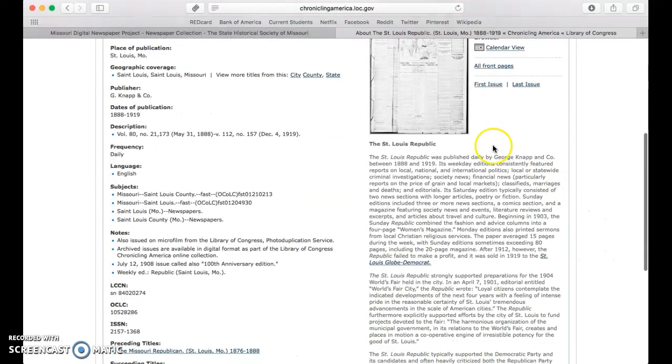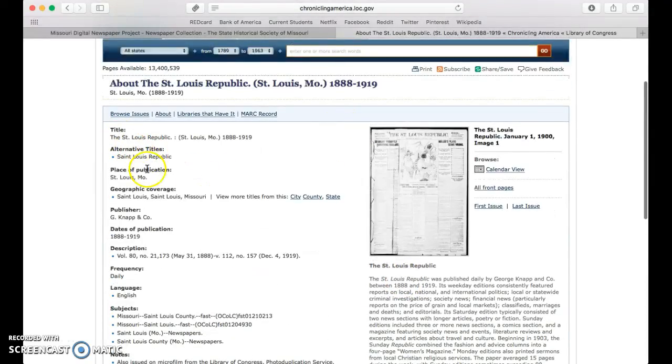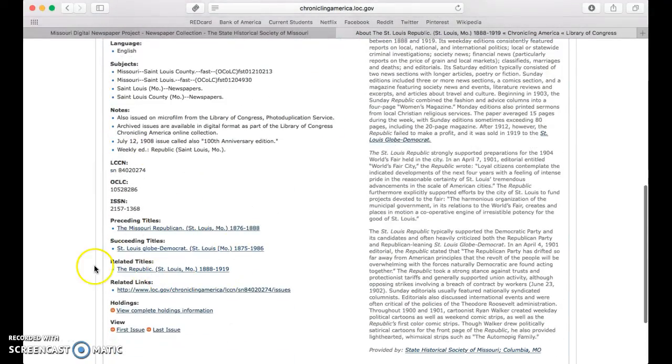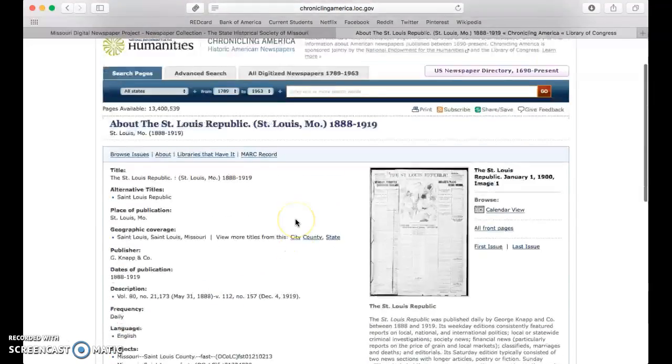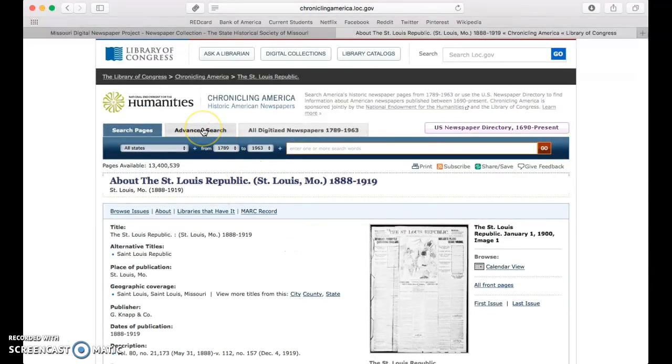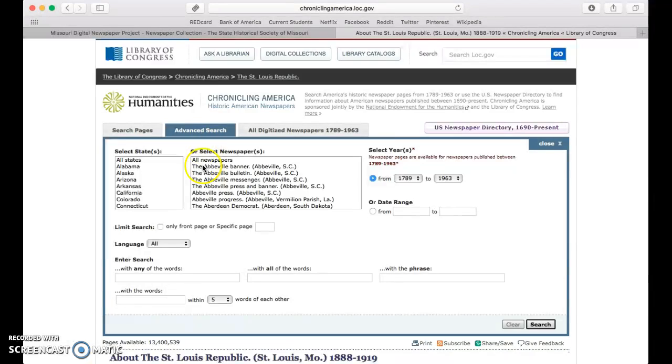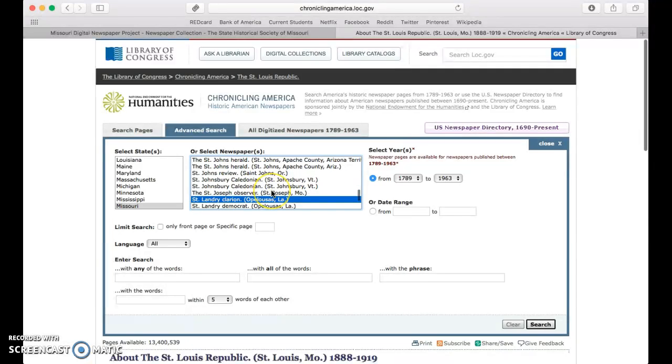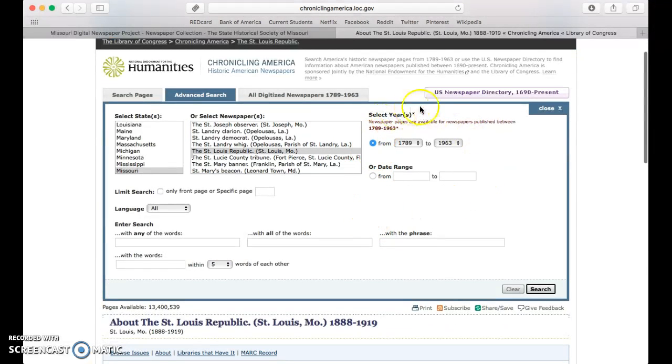This is a nice little hub because it gives us some information about what's contained in the magazine, as well as all of our citation information and some related publications. In order to search on this website, we're going to have to backtrack a little bit. I'm clicking here on Advanced Search and typing in the name of our state, in this case Missouri, and the name of our magazine, in this case the St. Louis Republic. From here, you can then specify a date range.